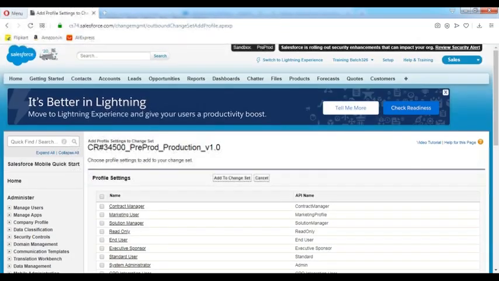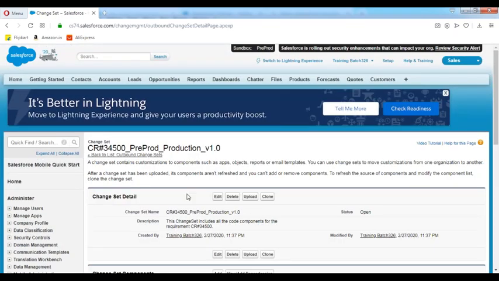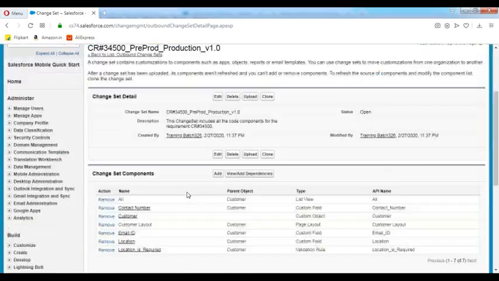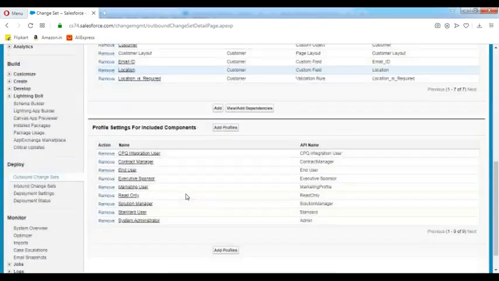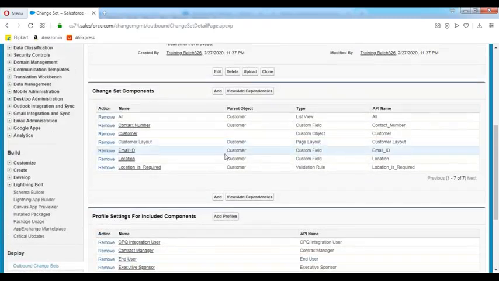I would like to add all the profiles here. As a best practice, we are going to add all the profiles. Or else if you want to add only some specific profiles, then you can select the profiles which you would like to migrate. Click on add to change set. So once you are done with this, we have added all the code components, we have added the required profiles also. Now we are able to upload the change set to production.